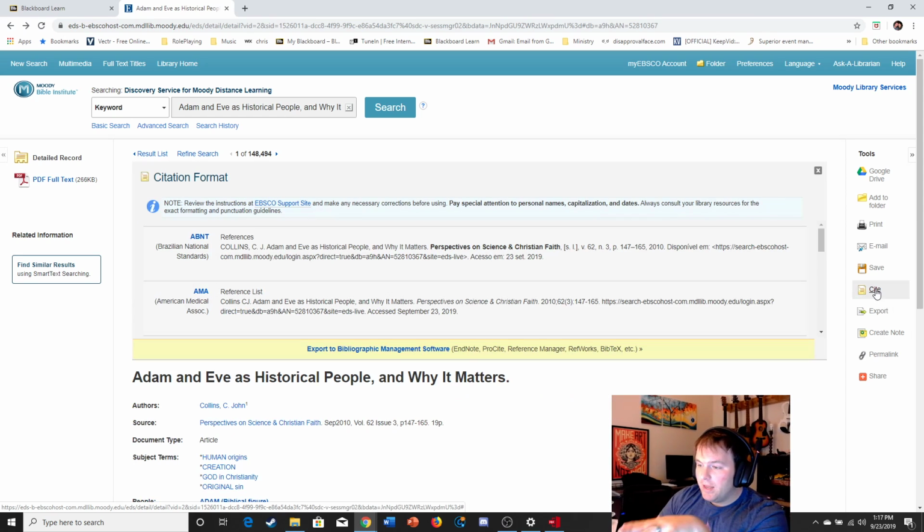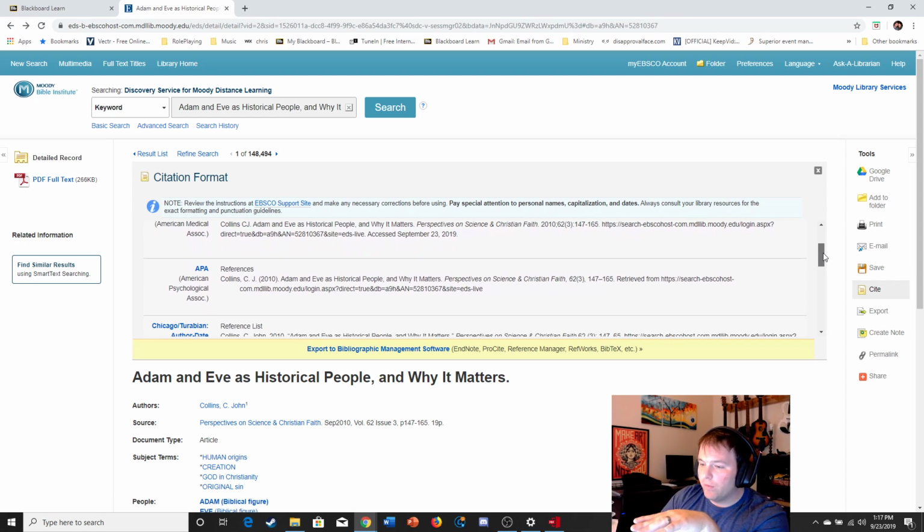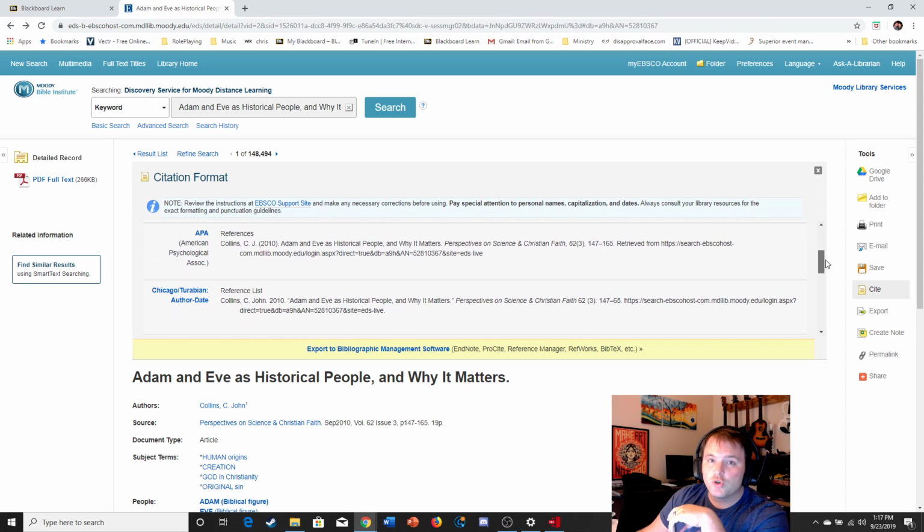And what you'll see here is that Crowell Library offers you a bunch of different formats for how to cite this in your Works Cited page for your assignment. Now, if you're an undergrad student like myself, chances are that you're going to be doing it in MLA. So we're going to go ahead and scroll down here.